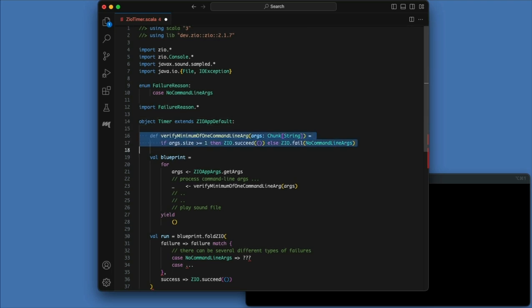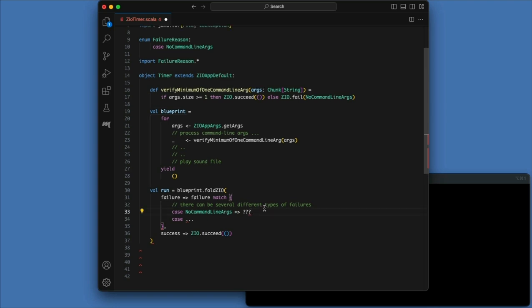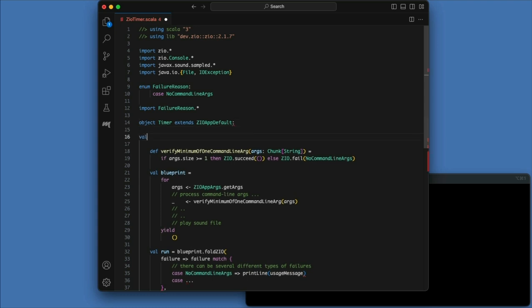So now I believe this function is correct, and the way I'm using that here seems to be correct. So now I have no command line arguments. So when I get no command line arguments, like I mentioned, what I want to do is print a usage statement over here. So that will be a printLine, and then we'll have a usage message that we're going to create. So that's what we need right there. And I can create that anywhere. I can create it up here or inside the object. So we could say val usageMessage.